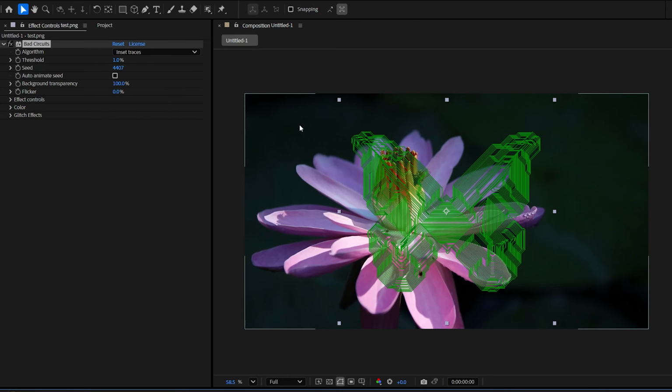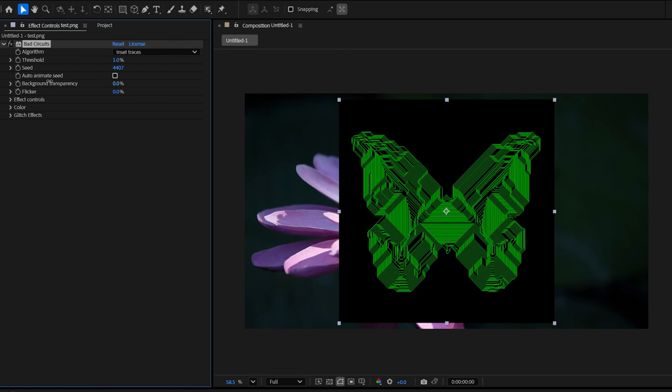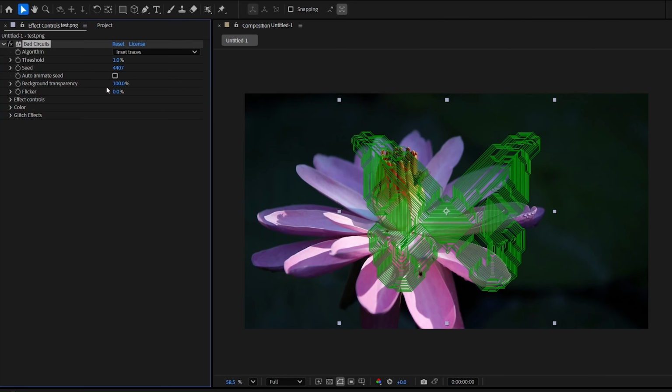And as you can see, we have a clear transparent background, but if we reduce the background transparency, it's going to become, well, opaque. And then we have an option for flicker as well. So when I increase it, when I play it, you can see the effect is being flickered on and off. This helps you get a glitchy visual kind of look.